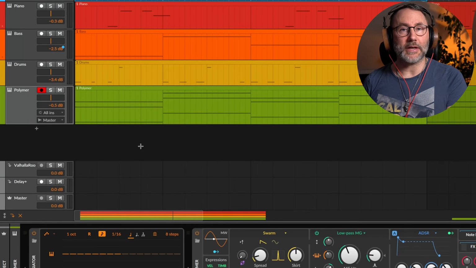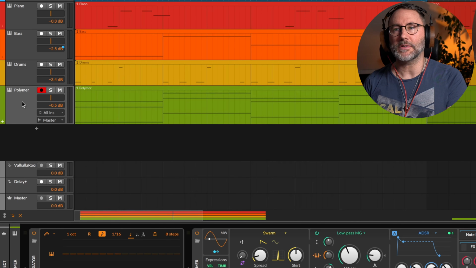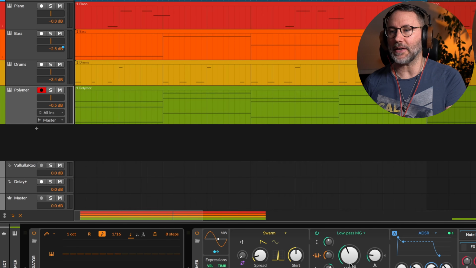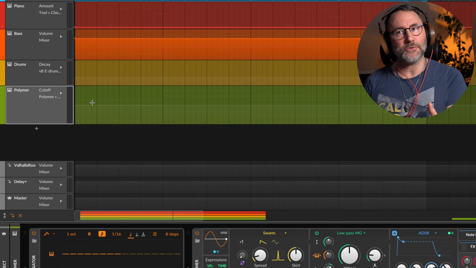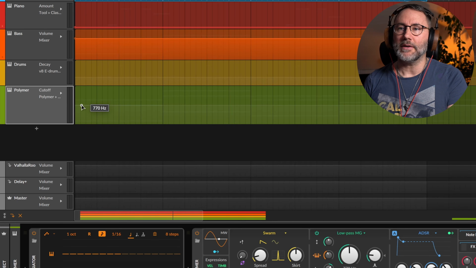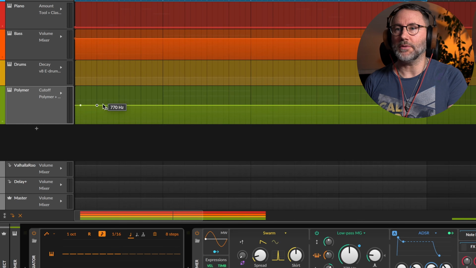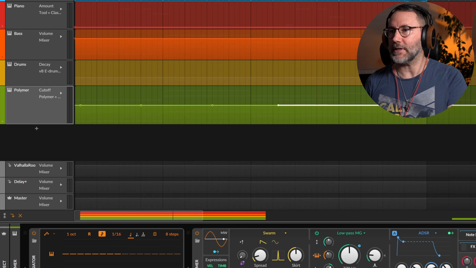Right, so let's begin looking at automating the filter cutoff of this polymer synth, this bottom track. So select the bottom track and we're gonna wiggle this parameter for the filter cutoff. Press the A key to go into the automation mode. So there we have our automation line currently set to 770 Hertz, as you can see on the parameter. As usual, we can add nodes on this automation line, just hover above the line and add a few nodes like this.